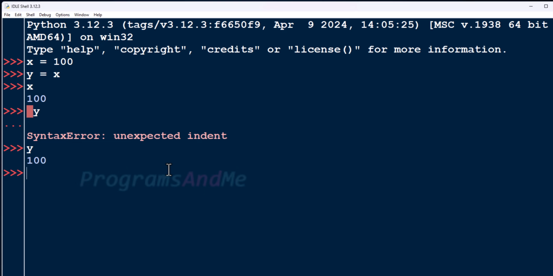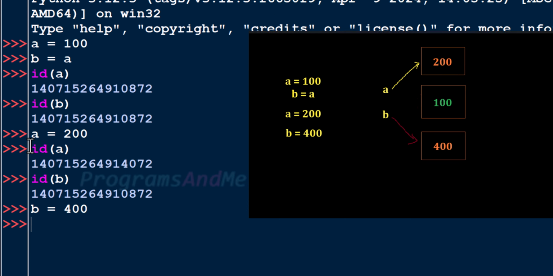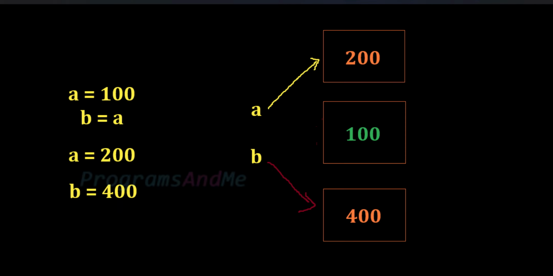If you are using integer, float, string, simple data types, these are immutable. So when you modify a variable, it will create a new object. Both a and b refer to 100. But what if I change the a value? I'll change the b value. Now there is no reference to 100, right? The reference count becomes 0. So Python will free that memory if the reference count is 0.